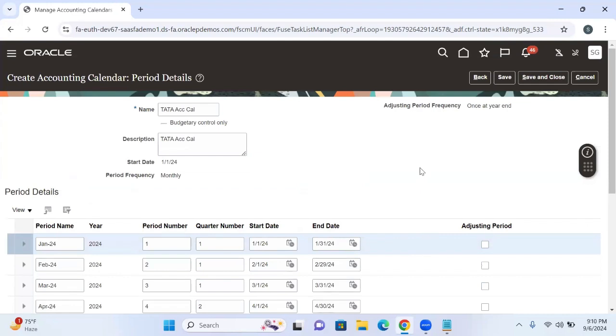One question. In case of consolidation, suppose two different legal entities want to consolidate. What role does the calendar play there?